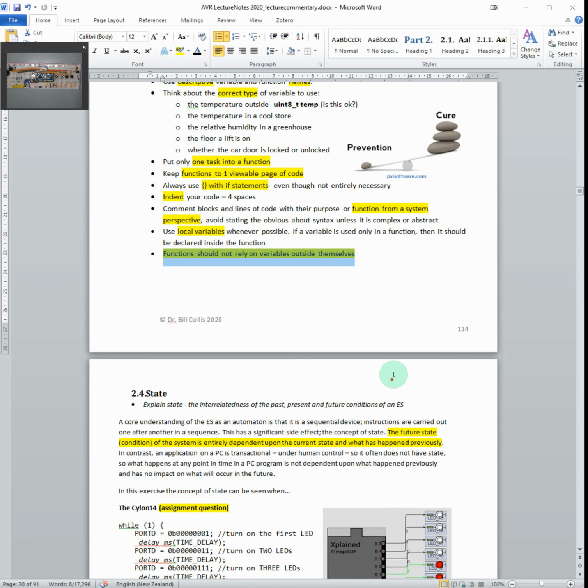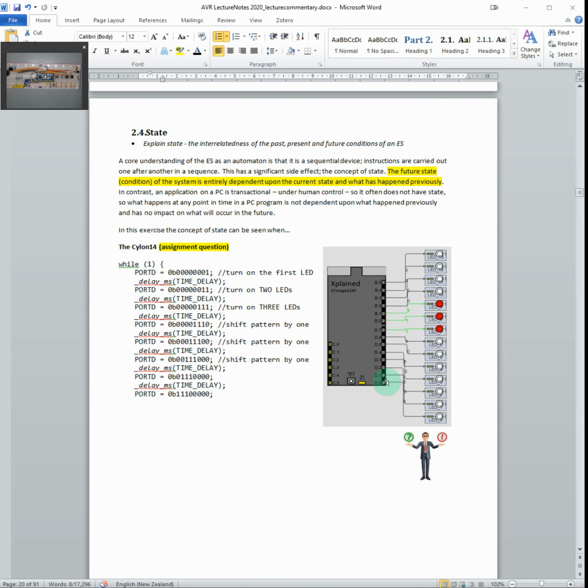Now I want to talk about something really important, and that is this concept of state. In an embedded system, what you've got is a system which operates sequentially, and so that means that something that is happening now has an influence upon what is going to happen in the future. So I've got a little board I've made up here using an old board from when I used to teach this stuff to high school students as well, and this is making a little flashing light pattern.